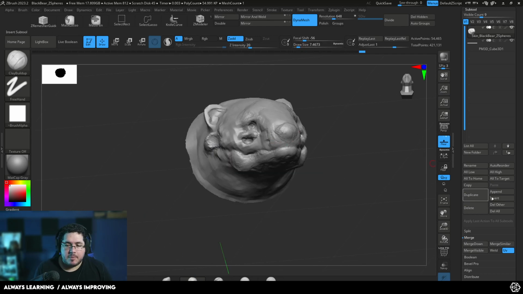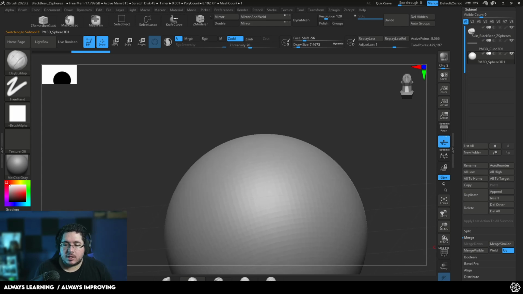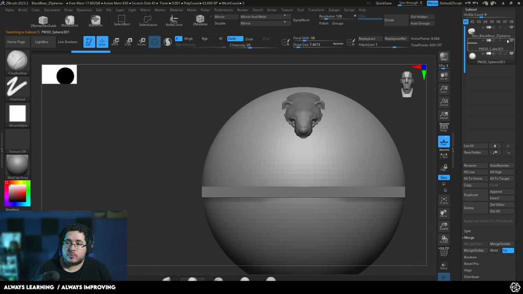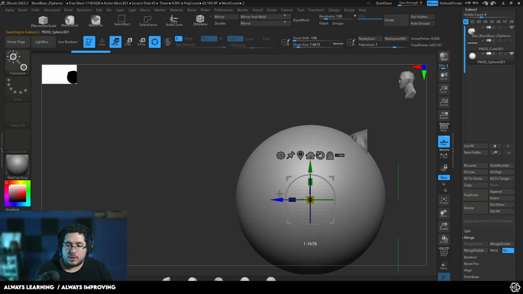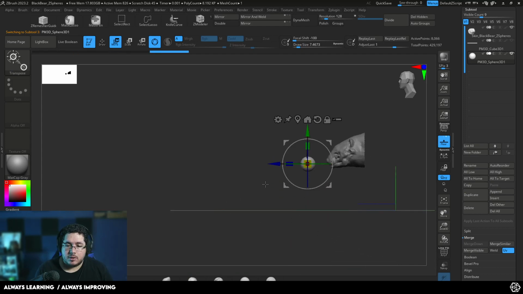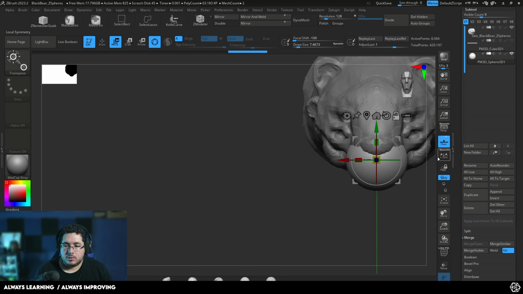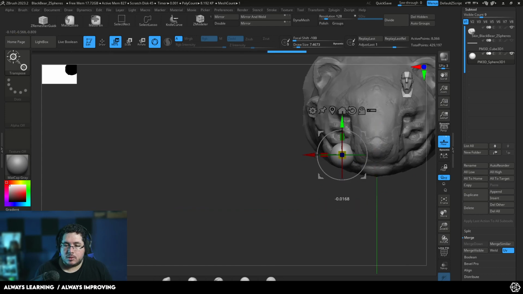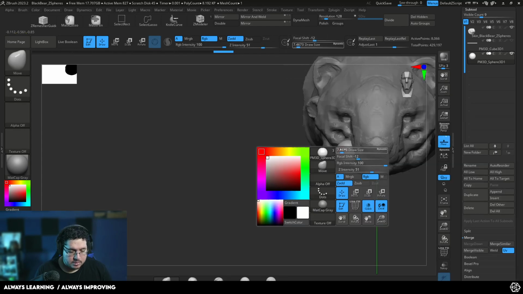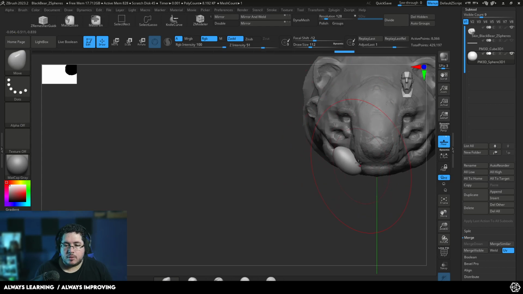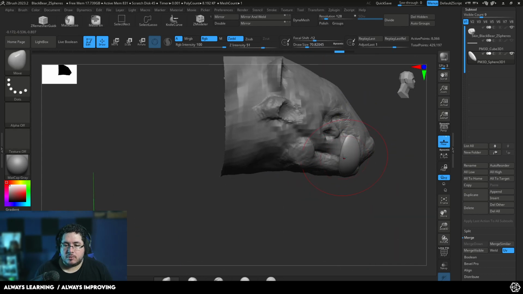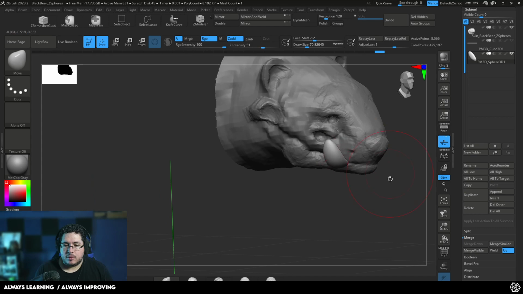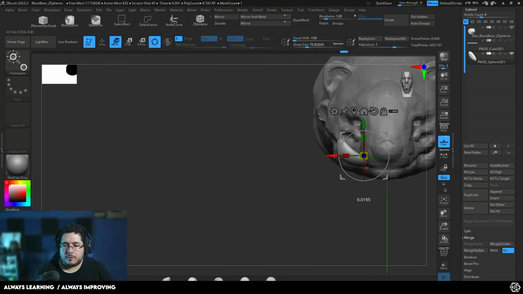So something like this. And I definitely want to add some big tusks to the character. So let's grab a sphere, right around there. Let's just give this sort of a tusk shape right there. There we go.